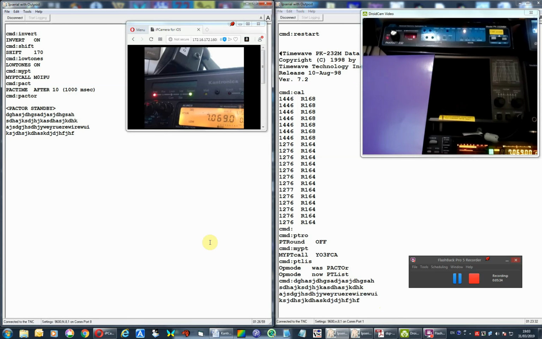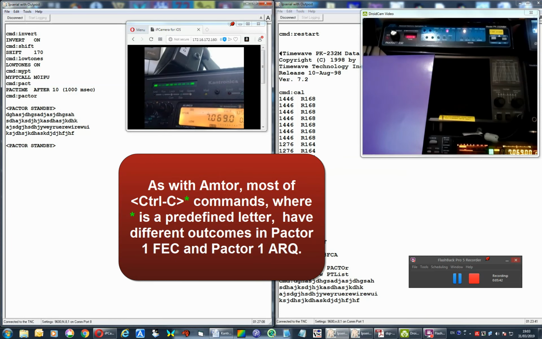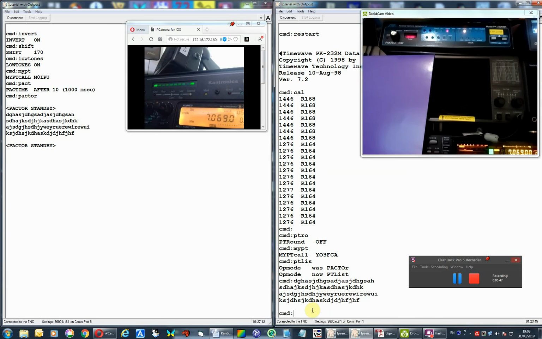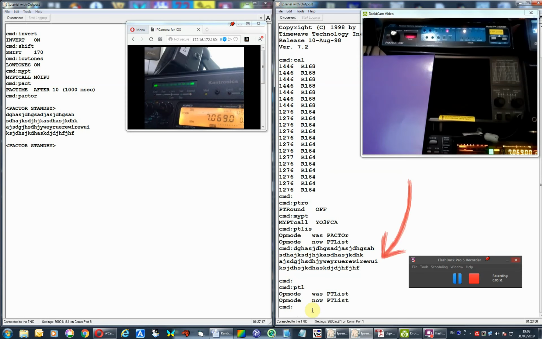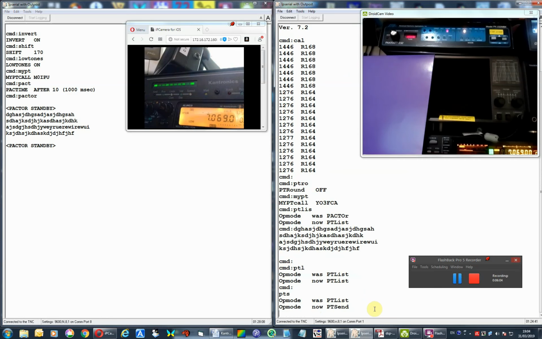Now, if I want to end the transmission in KAM-XL on the left, I have to type Control-C-E from Echo and go back to Pactor standby, basically. Now, in PK232, if I want to initiate a FEC Pactor transmission, I have to type PTS or PT send. Right.